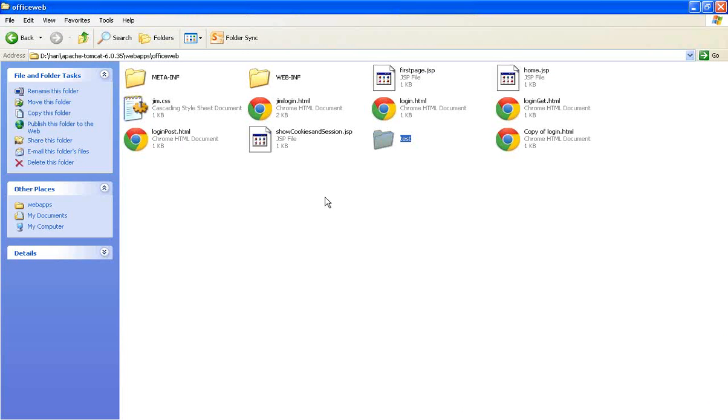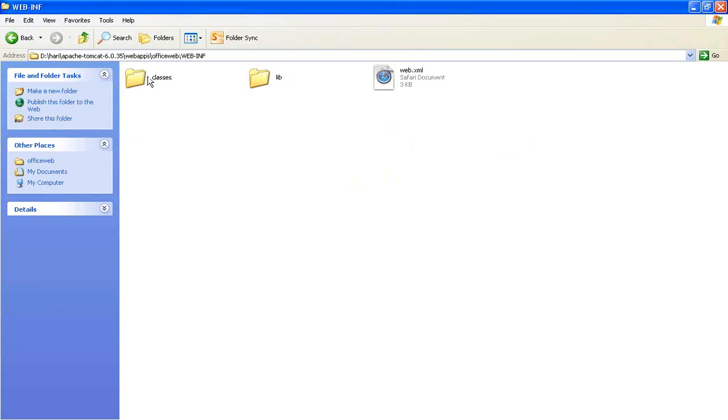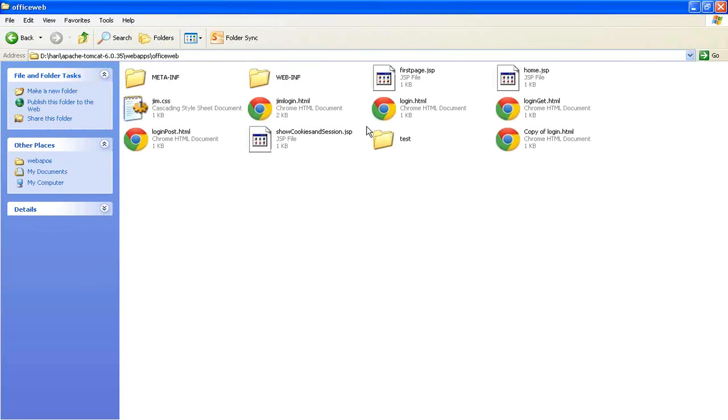Now, you can put JSPs into folders. But where is my Java code? Java code gets compiled, and the class files go into the WEB-INF folder. See here, all the class files are there. Eclipse generates the class files and puts them into the WEB-INF folder. WEB-INF is the heart of your application.